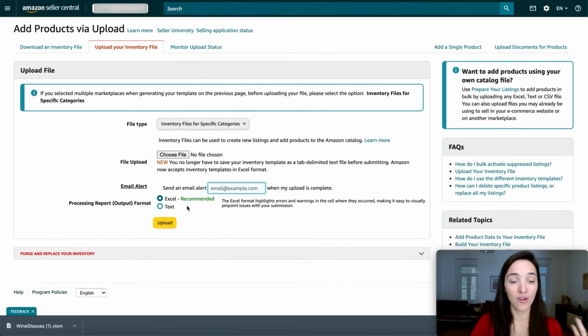In most cases, I don't really see anyone actually doing text unless you just downloaded a text file, made a little change, and then want to upload it as text. But 99% of the time, it's also recommended to do Excel. And all you have to do is click on Upload.